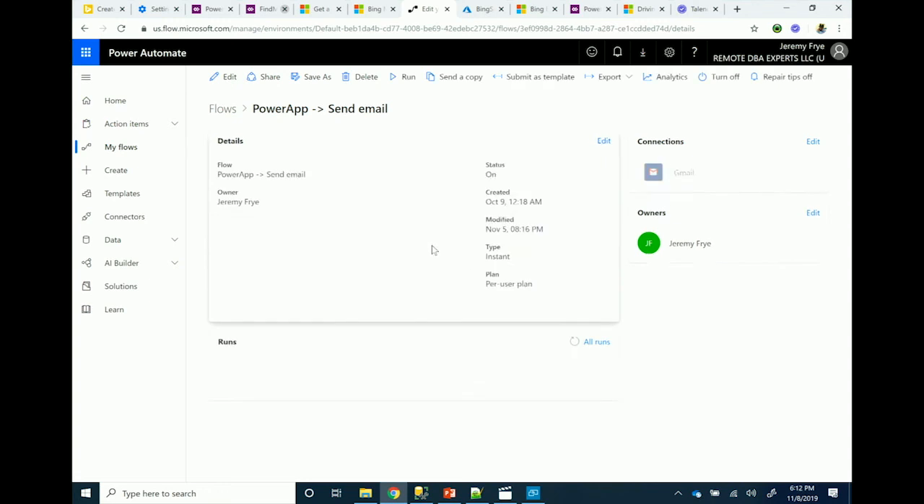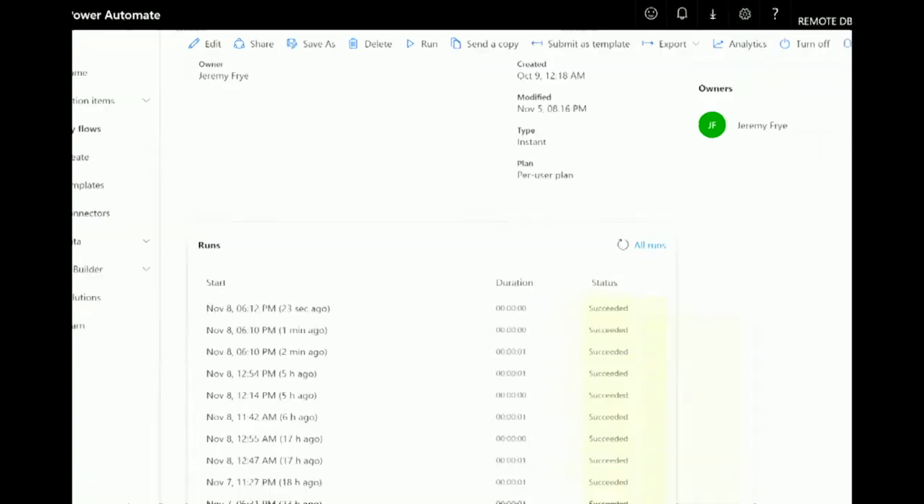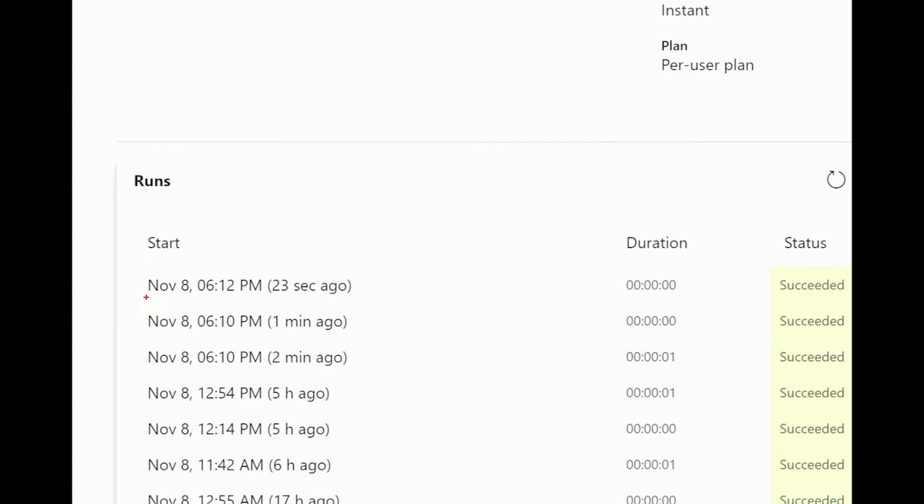If I refresh my runs here, you can see that it did run 23 seconds ago. Actually, it may have come in. I might have missed it. Yeah, it did come in. So it came in literally a couple seconds ago. But you can see here that the flow did run. And I would show it on my phone, but I didn't want to have any issues broadcasting and it picking up from the app. So it did run 23 seconds ago and sent that notification.